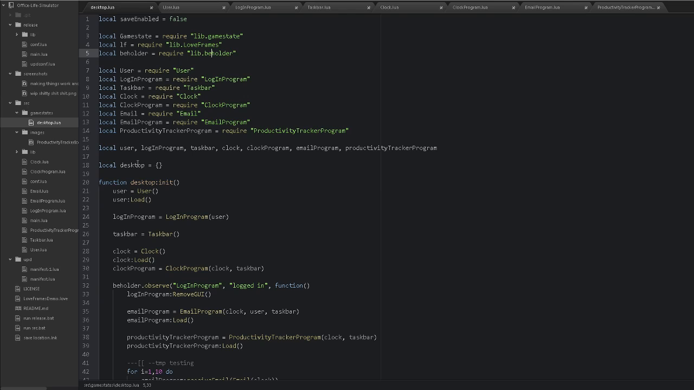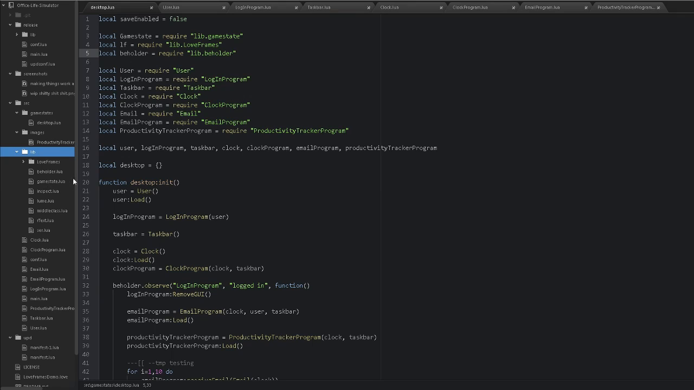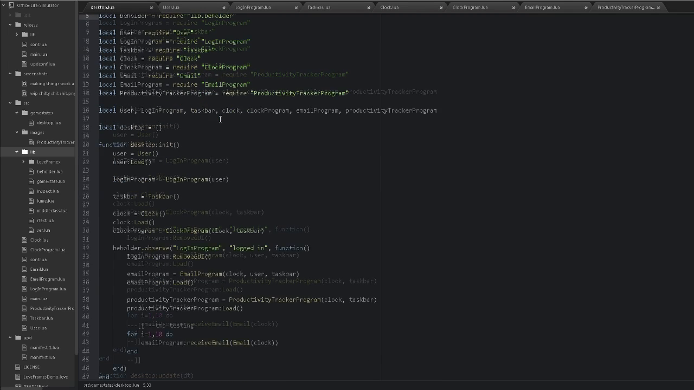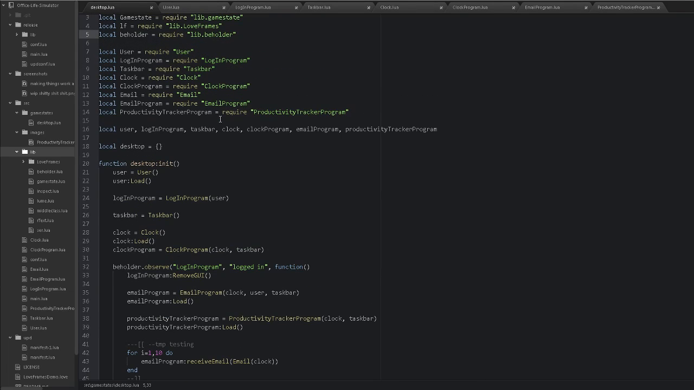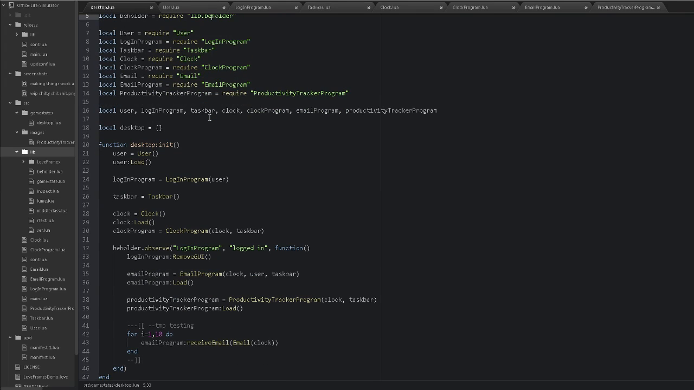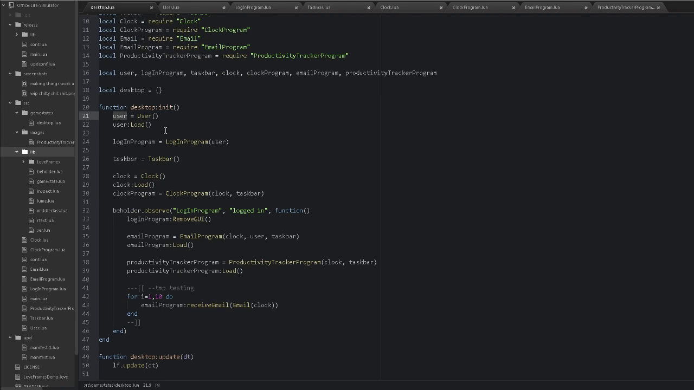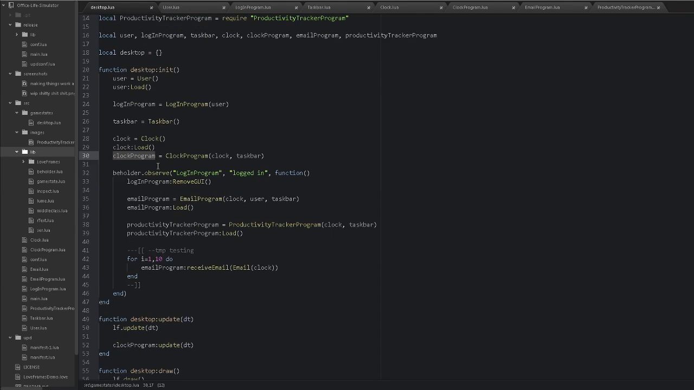This is desktop. I'm using the Hump game states library, so we have game states here. I'm also using LÖVE Frames for the interface. Beholder is an observer pattern library. If you don't know what the observer pattern is, look it up. It's basically some things fire events and other things listen to the events. So you can have an event fire that makes multiple things happen, or have something listening for multiple events and respond to them. I use that basically as a message passing system between the different objects. We have a user object, the login program, the taskbar, and the clock program, which is just the interface for the clock.